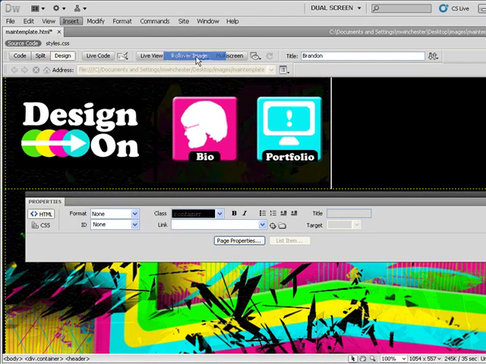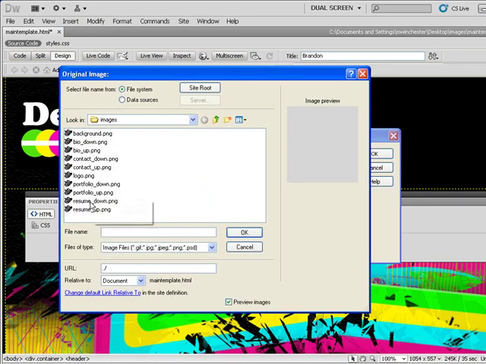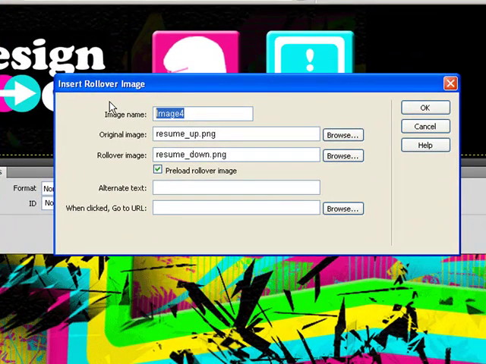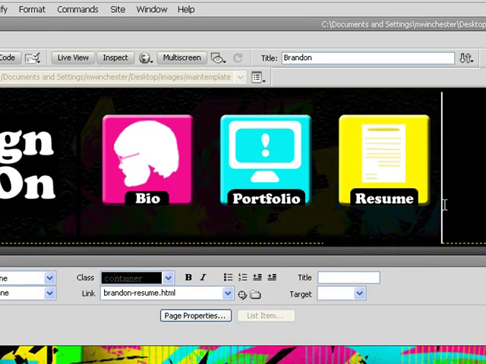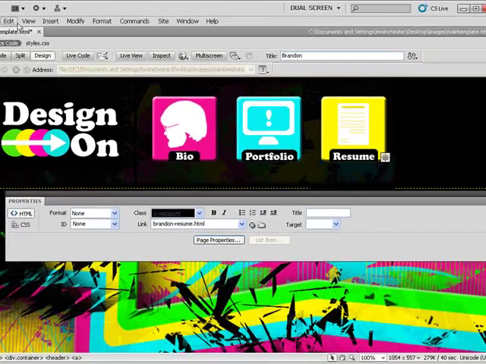Insert image object, roll over image, browse, resume up, resume down, name it resume, Brandon's resume. Brandon-resume.html. Something to remember here is these are all going to be locally in my exact same file folder. If I were not doing it that way, then I would have to put in the whole HTTPS address.